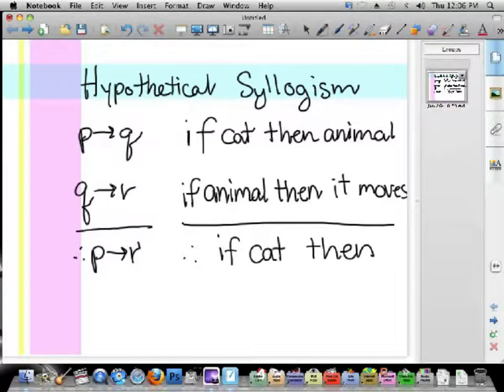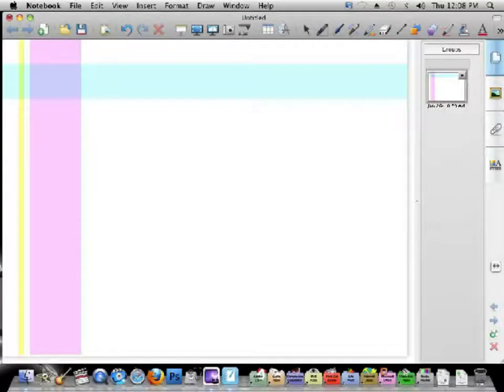Which, again, follows exactly what you see on the left side. P implies Q, Q implies R, therefore P implies R. The next rule of inference is disjunctive syllogism.